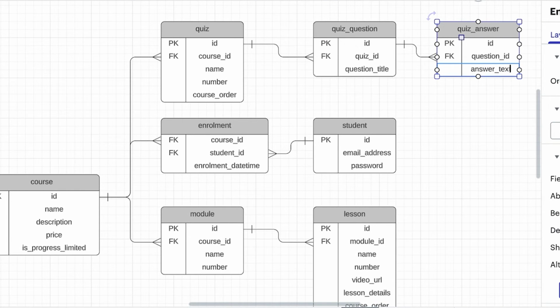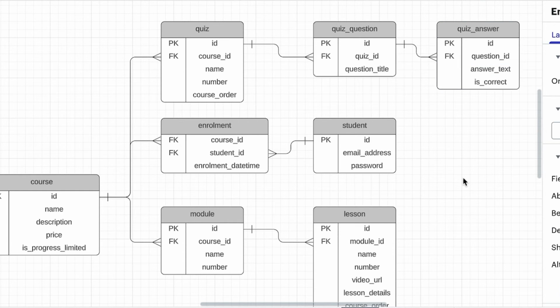Finally, we need a way to indicate that this answer is correct or not. There could be multiple correct answers for a question. We can capture this using a field called isCorrect on the quiz answer table. With those changes made, requirement 9 is met.